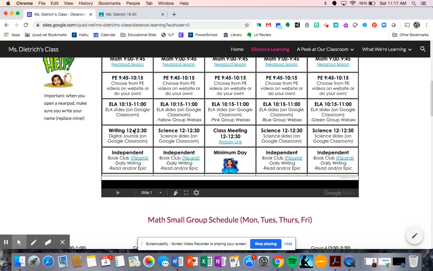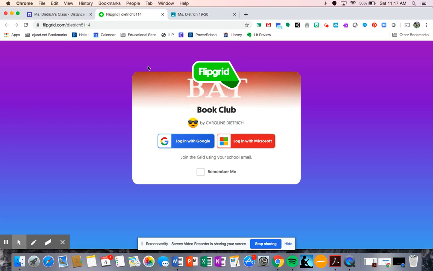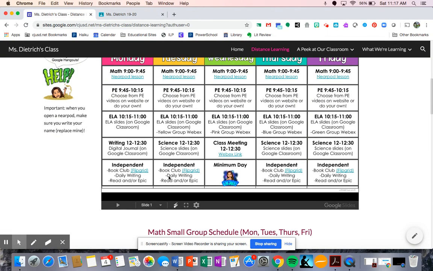Then for independent work, this timing is going to be more flexible. We have our book club, so if they go to Flipgrid, they'll be able to log in, and that's where I'll be doing my read aloud of Boy Called Bat, which is a really fun little story. A lot of students have already read the first 2 books with me, but if not, that's no problem. They can start reading this one. They can also work on daily writing during this time, which is just like what we were doing for homework.